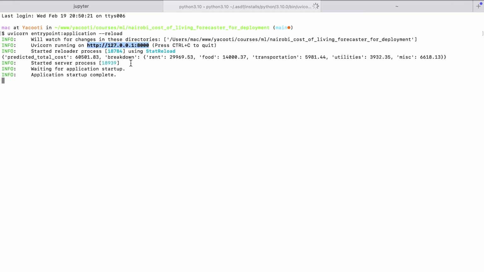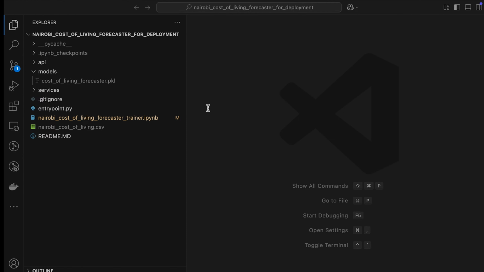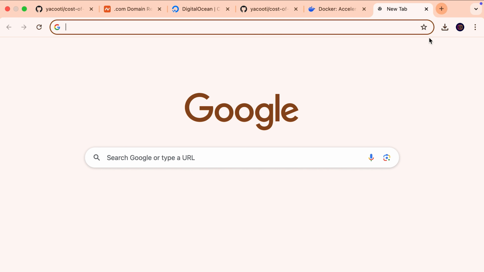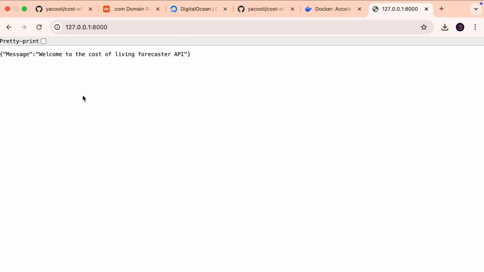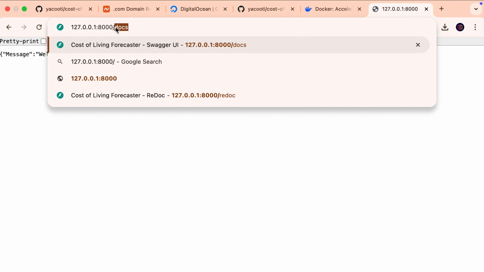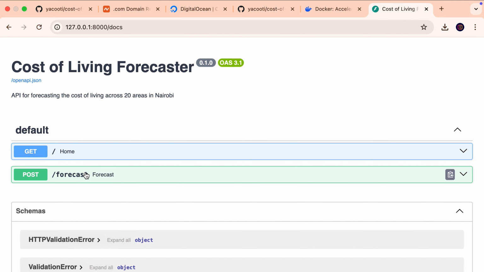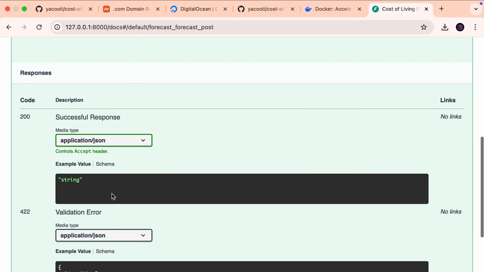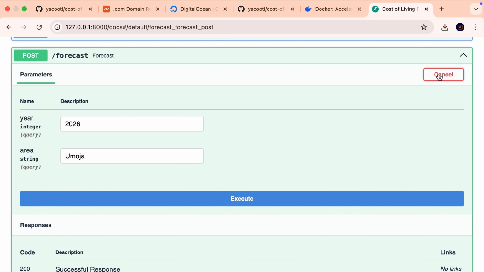Let me just go to this link that has been provided to us by Uvicorn. And you can see our app is here. If we go to docs, you can see it. Everything is just working fine. Let's try to do a small prediction.